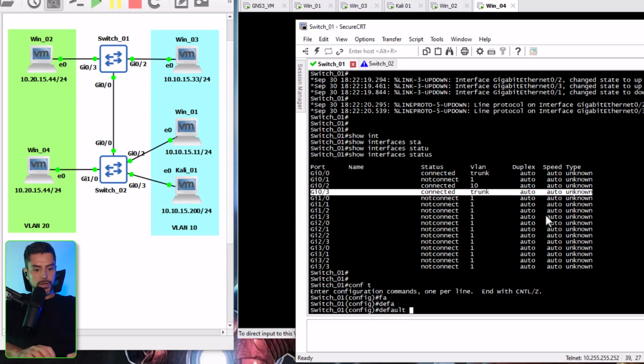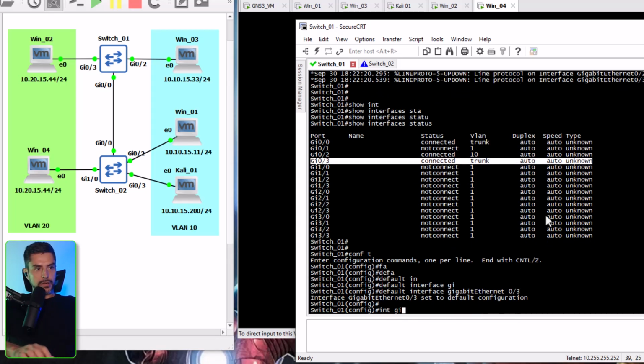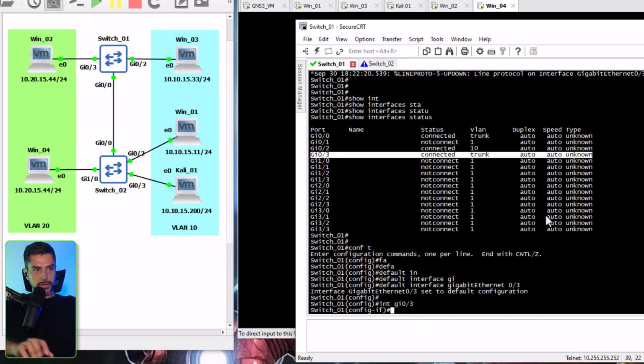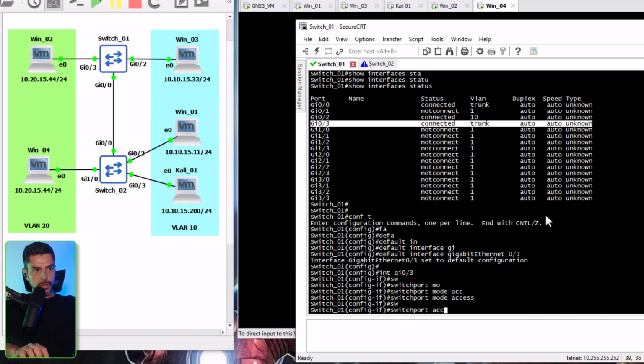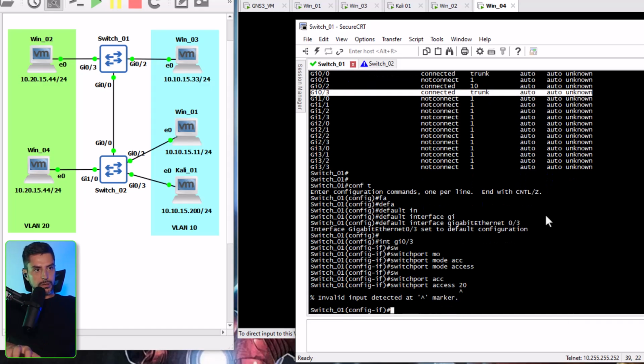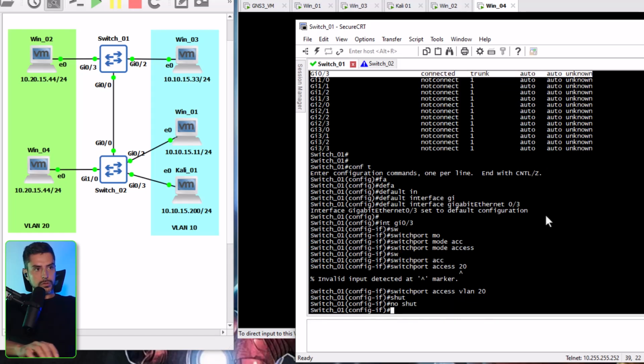But let's do this. Let's default interface gigabit 03. That will revert every configuration to the defaults. Interface gigabit 03 mode access and access VLAN 20. Let's do a shut, no shut.